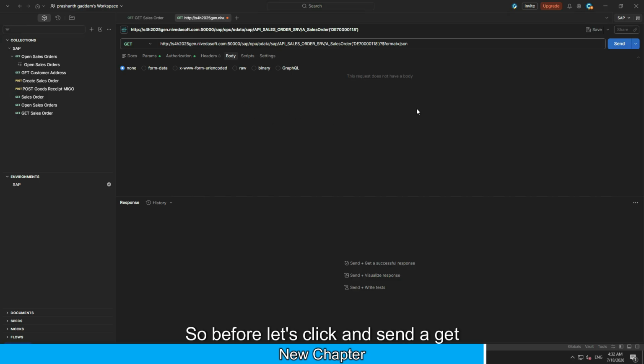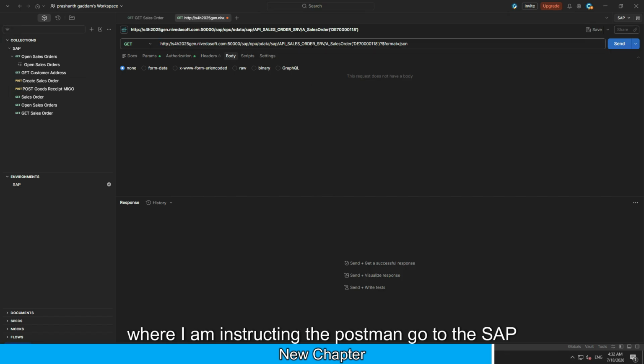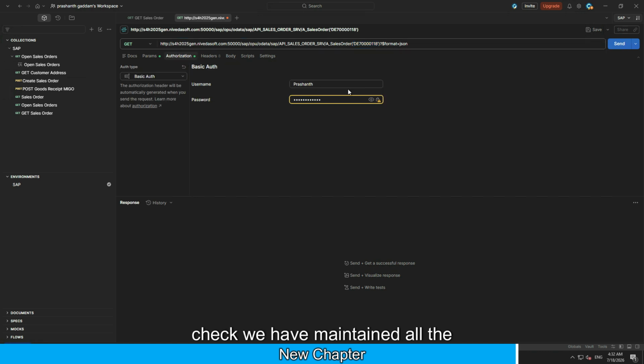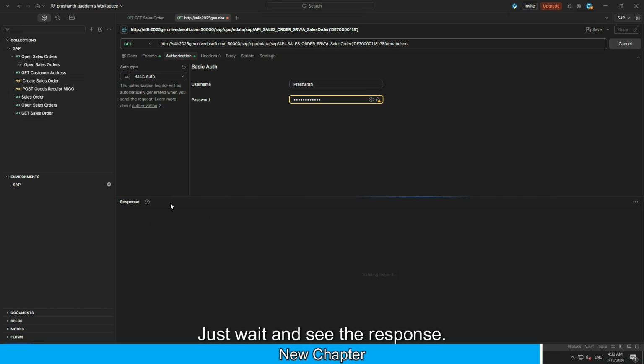Now let's click and send a GET request. This is the complete URI where I am instructing Postman to go to SAP and get me the sales order details, for the sales order which starts with DE70000000118. Let's click on send, but before that check that we have maintained all these authorizations, username, password, and our correct URL address. If you don't give the correct URL, you will land with errors, like going to a wrong address. So click on send. Just wait and see the response.